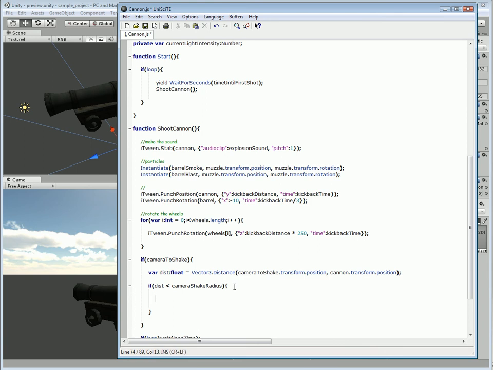So the next thing we want to do is determine how much we want it to shake. If your camera's right next to the cannon, it's going to shake a lot more than it would if we were 9.9 meters away. So we're going to call that shake volume, and that equals camera shake amount, which is what we had defined earlier in the variables, divided by distance. Okay, easy.